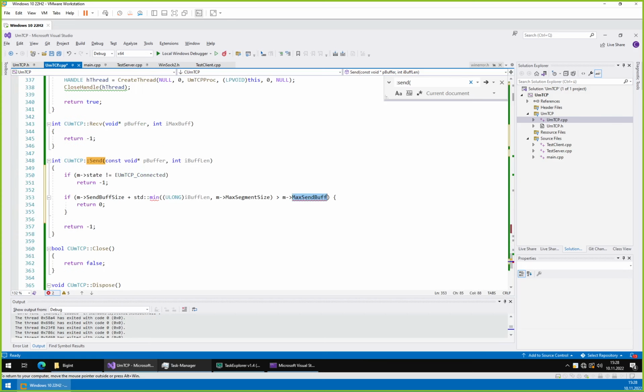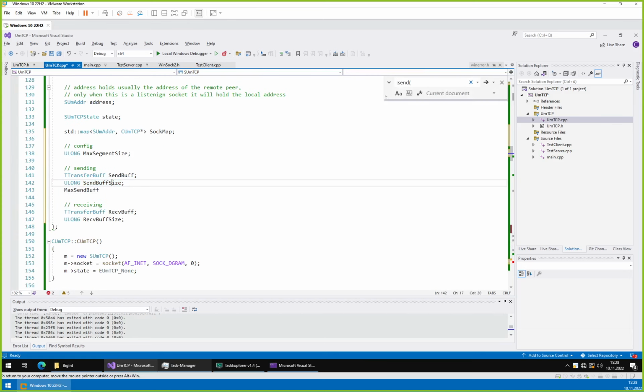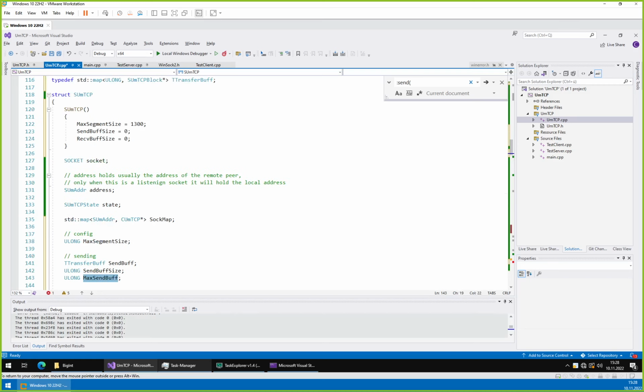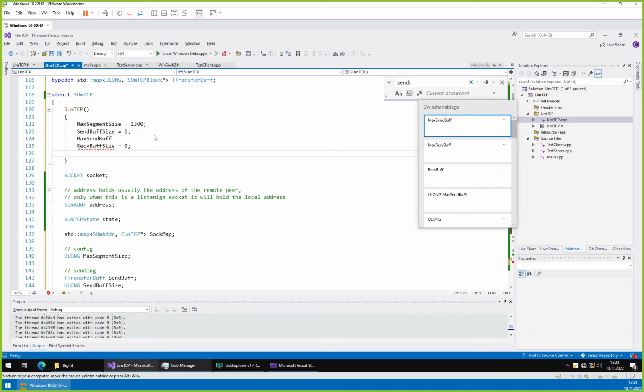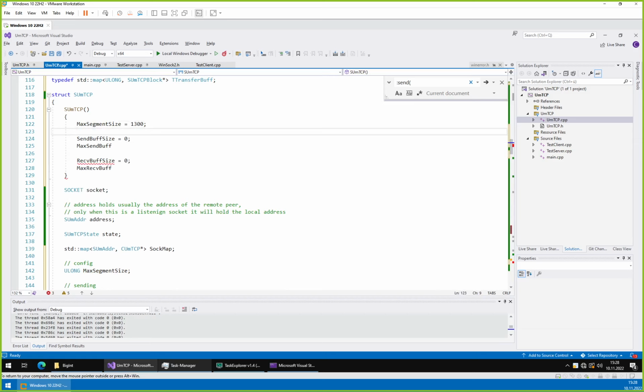And let's now quickly add our max buffer size, and here for receiving the same thing. Wrong. Max. Okay. Send buffer. Let's for max. Let's for buffer. Okay, and we need to think about a reasonable size for those. How much would be good?